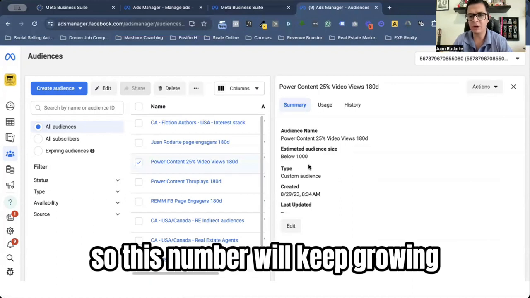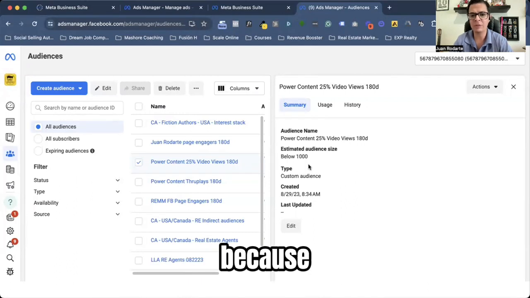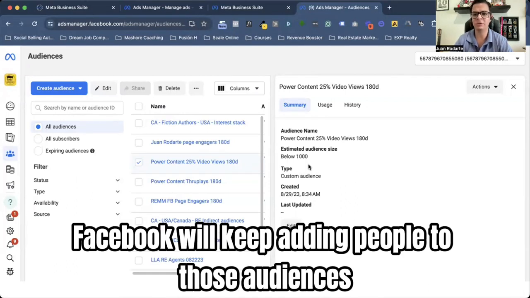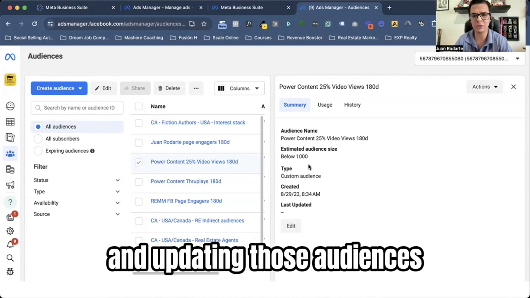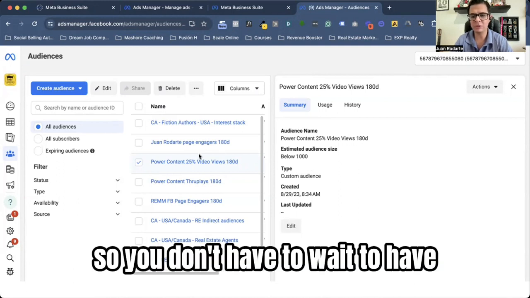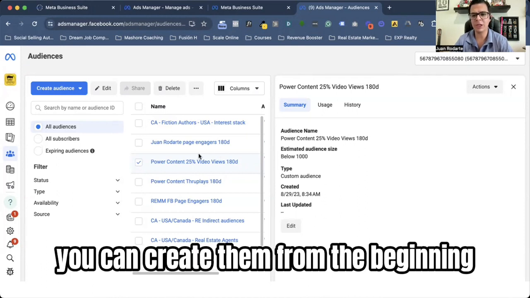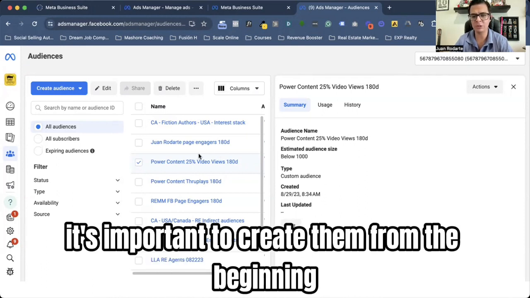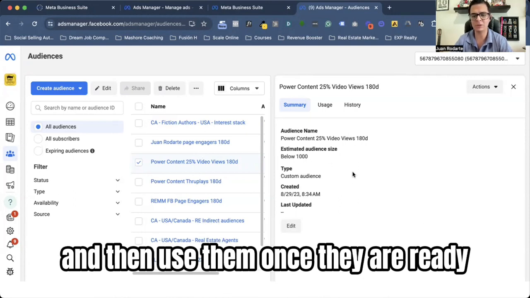So this number will keep growing as time goes by, because Facebook will keep adding people to those audiences and updating those audiences. So you don't have to wait to have a bunch of people there. You can create them from the beginning. It's important to create them from the beginning and then use them once they are ready to be used.